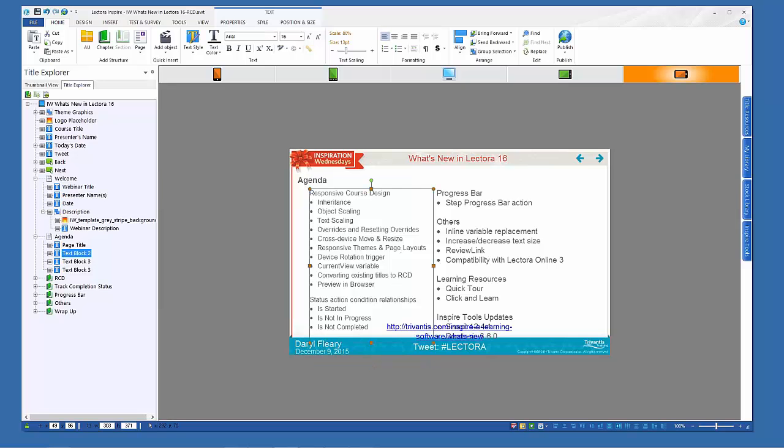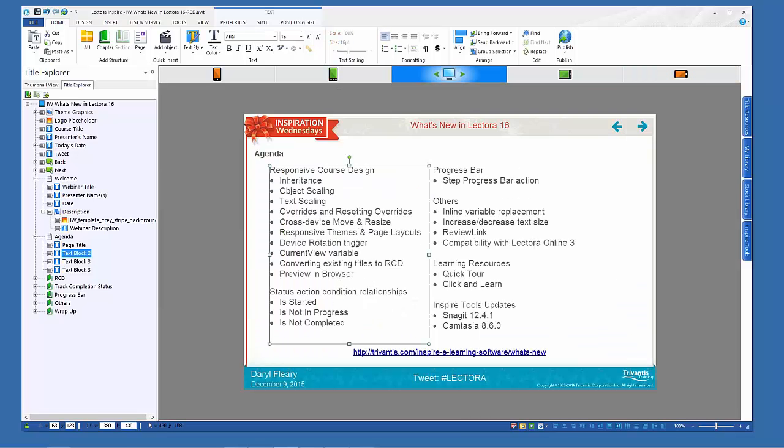So it's not that there won't be any work that you have to do to make it look good. There will be a little bit of adjustment that you have to do, but I can tell you from experience already, it's a heck of a lot better than starting from scratch and building a completely different title for your tablet or for your phone. So I want to take a moment and show you how super simple it is to convert an existing title to be responsive.